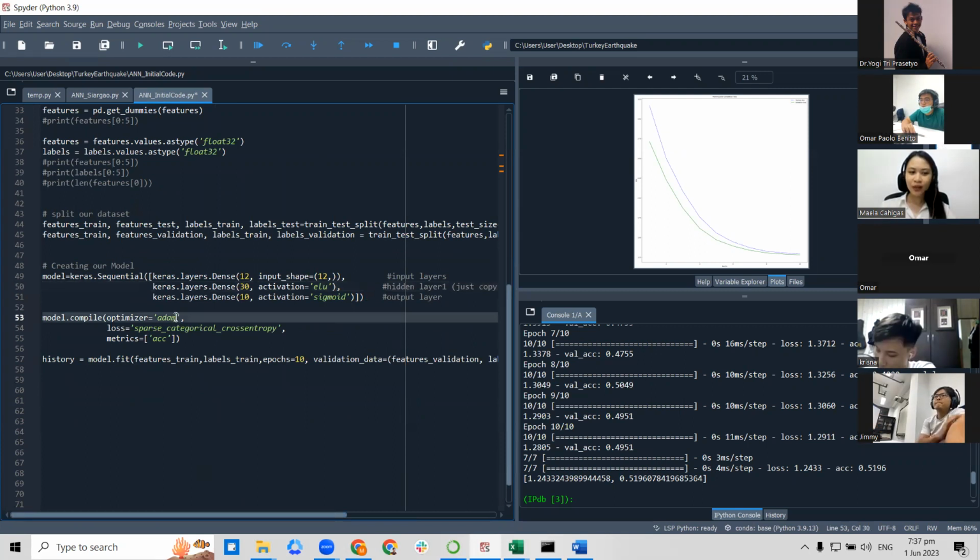Next, what is our optimizer? It's also almost similar to the activation function. It assists us with all the mathematical operations. So again, I'll discuss later on what are the possible optimizer functions that you can also use.